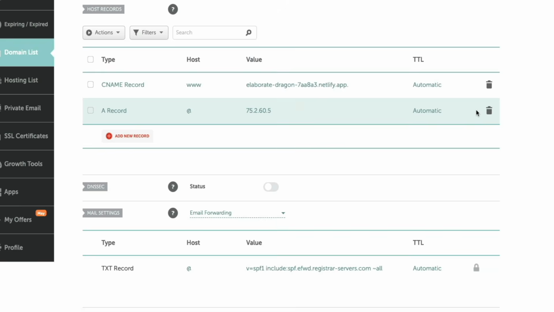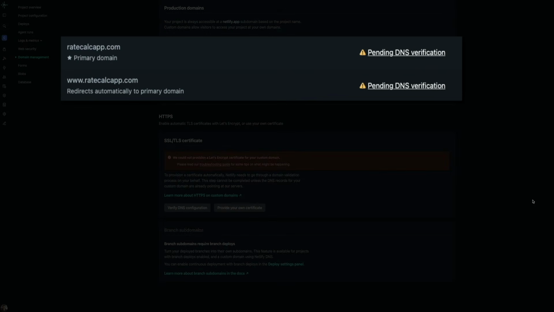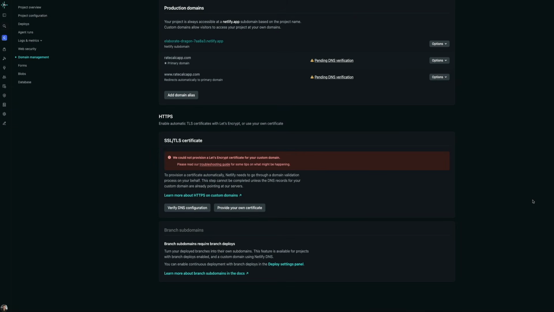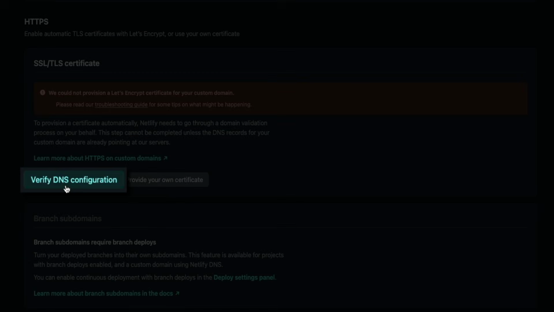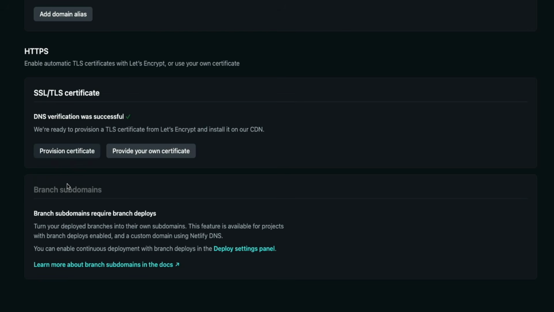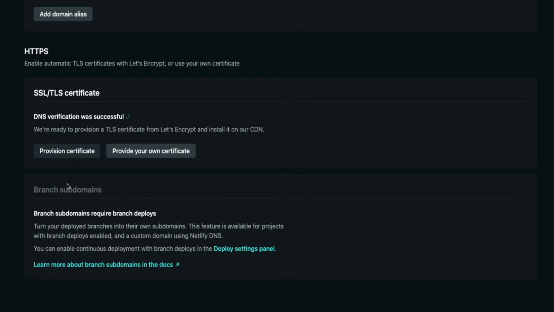Okay, we're almost done. This time head back to Netlify again, and you'll see both domains showing pending DNS verification. That's fine, it just means Netlify hasn't confirmed the records yet. So below that, in the HTTPS section, click Verify DNS Configuration. And if your records have propagated, this usually kicks in pretty fast, you'll see the SSL/TLS certificate section update to say DNS verification was successful. That's the green light. So far, so good.